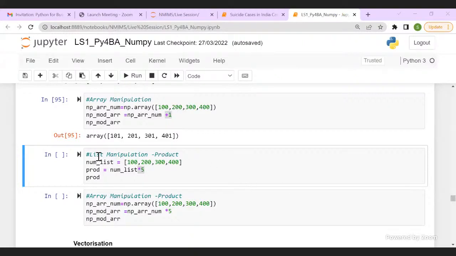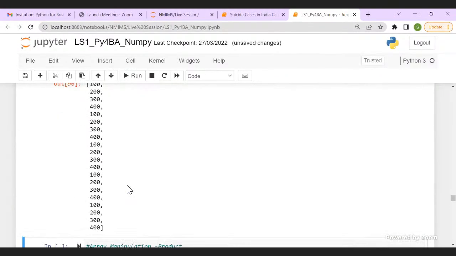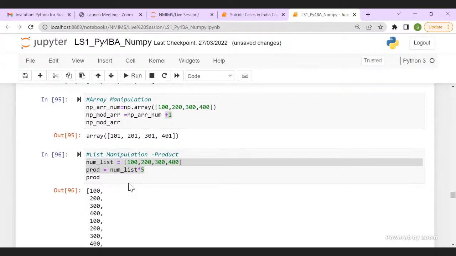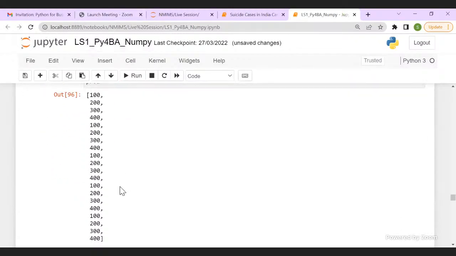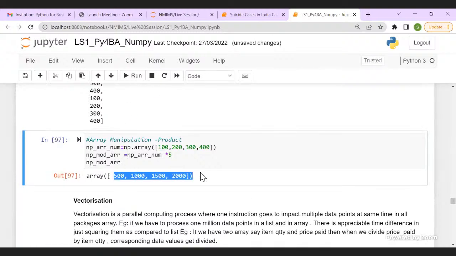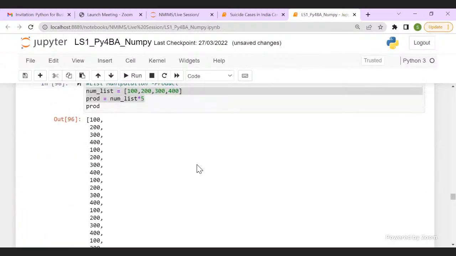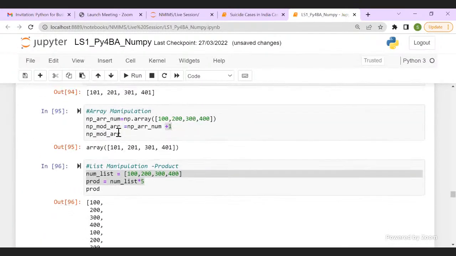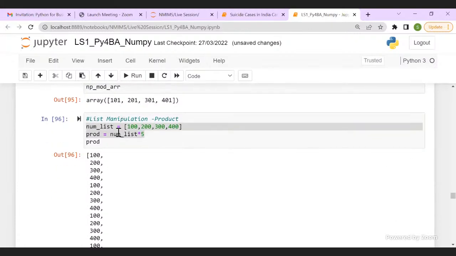No, I am saying for list manipulation. Okay. So for list manipulation, when I say into 5, what my Python does is it repeats that list 5 times. It repeats that list 5 times. And whereas if I perform same function for my array, I'll get 500, 1000, 1500 and 2000. Okay. All right. So this is a bit about list and difference between how do you manipulate a list and how do you manipulate the array.